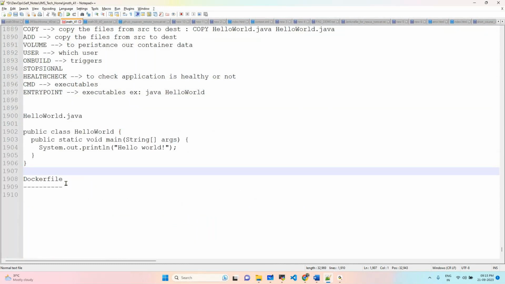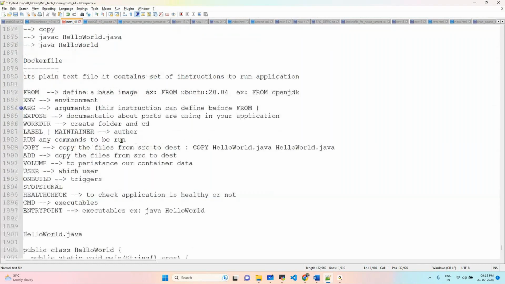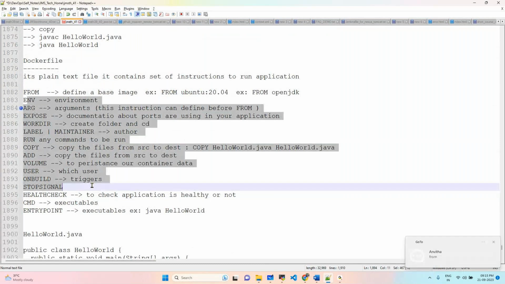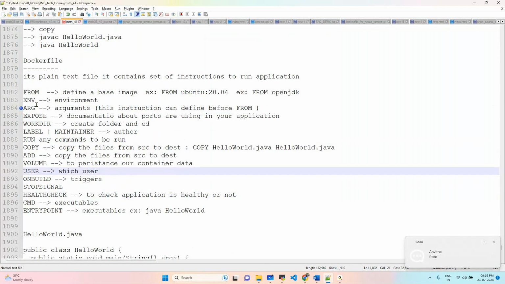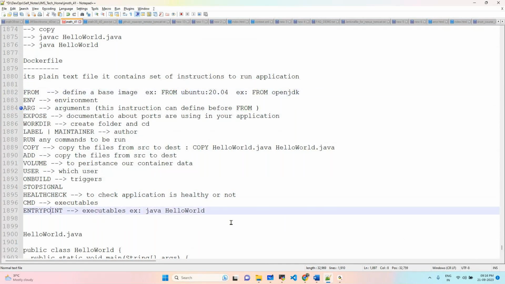To write this Dockerfile, where do I need to start? What is the first Dockerfile instruction we have? What do we need to write? Remember one more thing, this is not the order. I'm just giving the whole set of instructions here, but the first and the last are fixed.